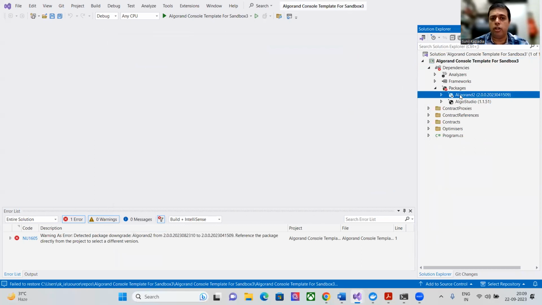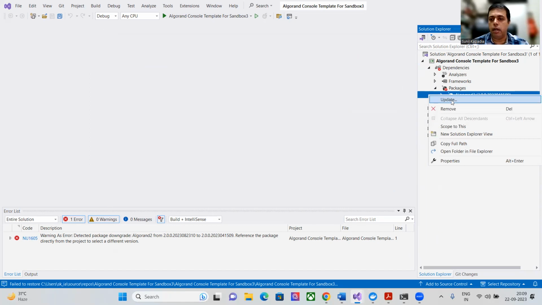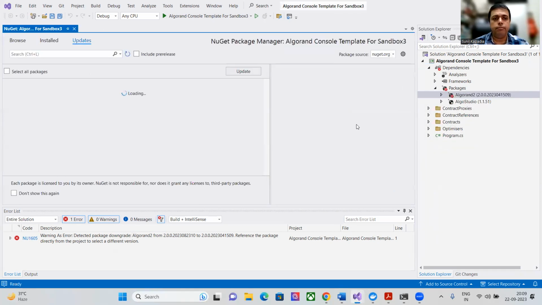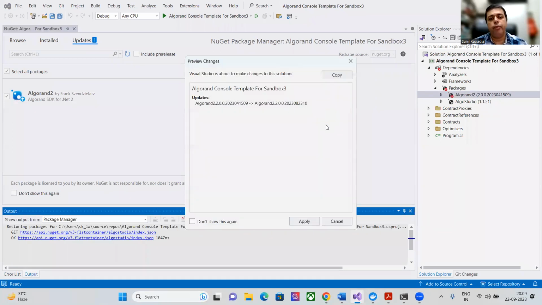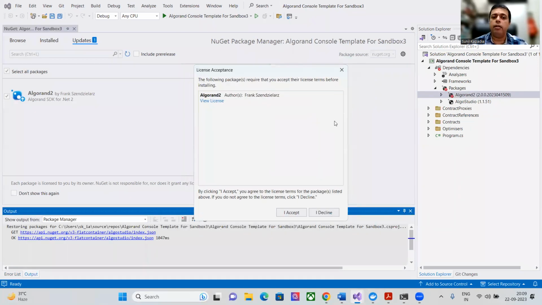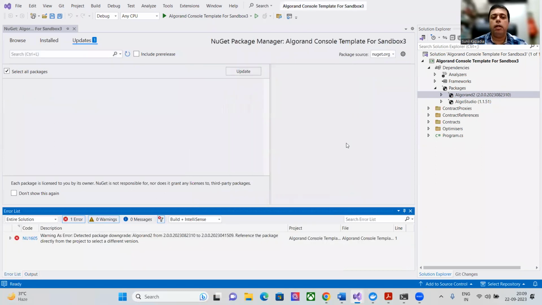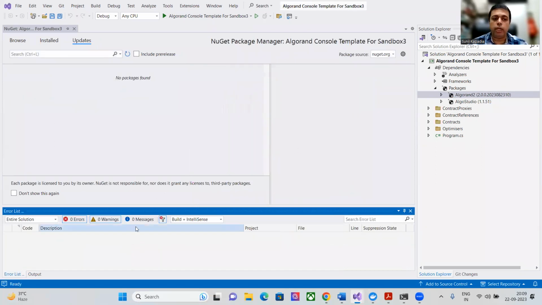So let me just close this window and let us go over here because an updated version is already there. So I'll just update this one. And it will ask me about the version upgrade over here. I'll just click on update. I need to check on apply, accept, and we are good to go. So you can see that now at the bottom, we have 0 errors.